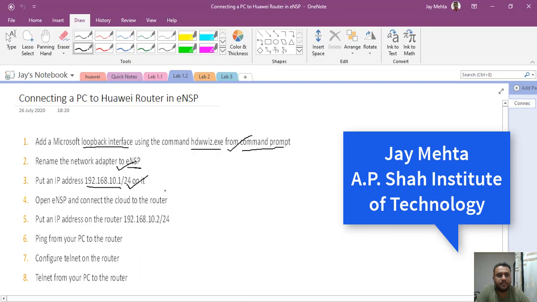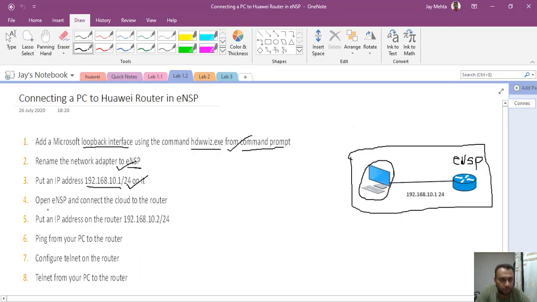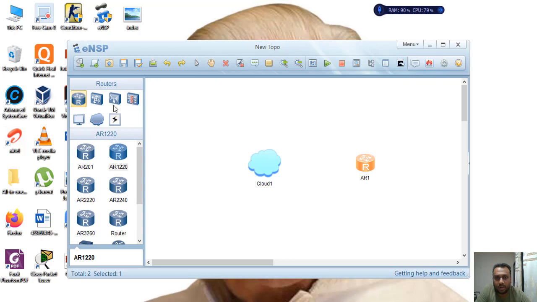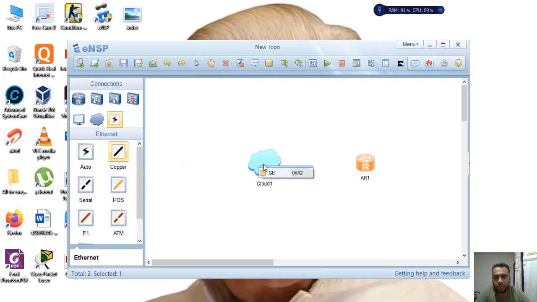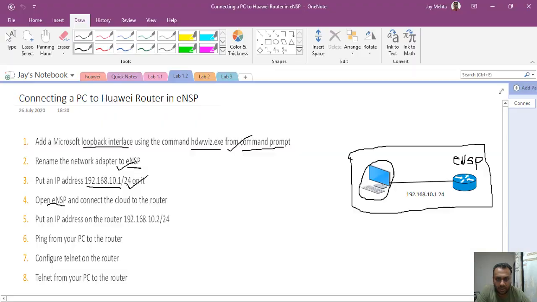Let's come back to our original steps. In the fourth task, we had to open eNSP and connect the cloud to the router. We have configured the cloud. We'll now connect it. We'll go to connections, copper, and connect it to the cloud. So task 4 is completed.